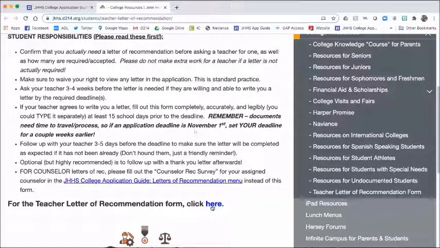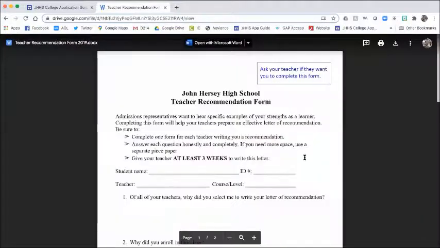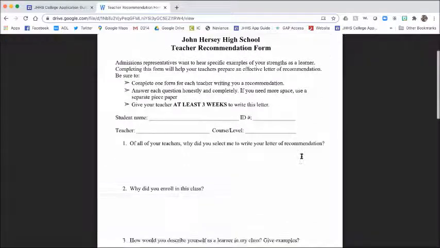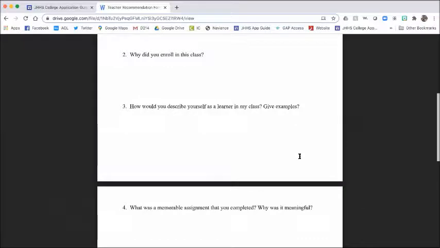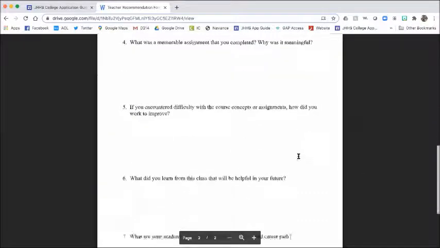Okay, so here's the teacher letter of rec form. And you can download it into Word and type in it. You can print it and write it and scan it back. But basically, this is going to give your teacher just some more information about yourself, about what you thought of the class, any memorable assignments, things like that.